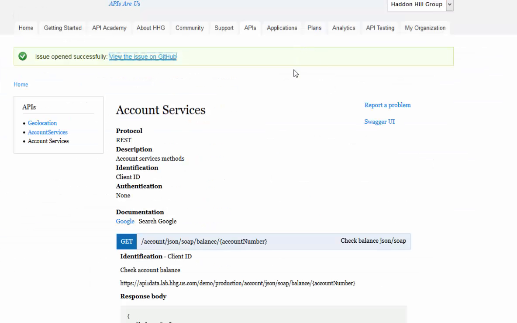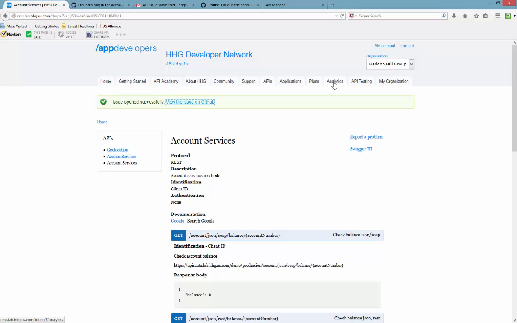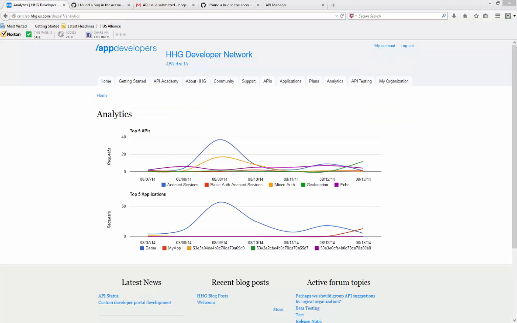So at this point, I've successfully tested the API. I may want to look at some analytics. So upon pressing Analytics, I'm presented with this analytics screen, very similar to the out-of-the-box one. In this case, it's presenting me with the analytics for the top 5 APIs and the top 5 applications.